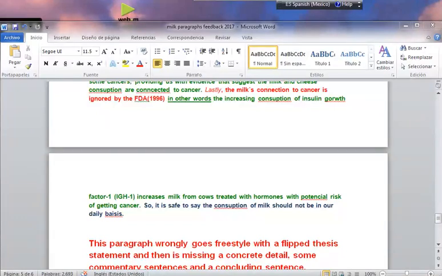She is also missing some language. I think she wanted to say should not be a part of our daily diets, and because of that, her concluding sentence does not correspond with her topic sentence. So that's the other problem with this paragraph.